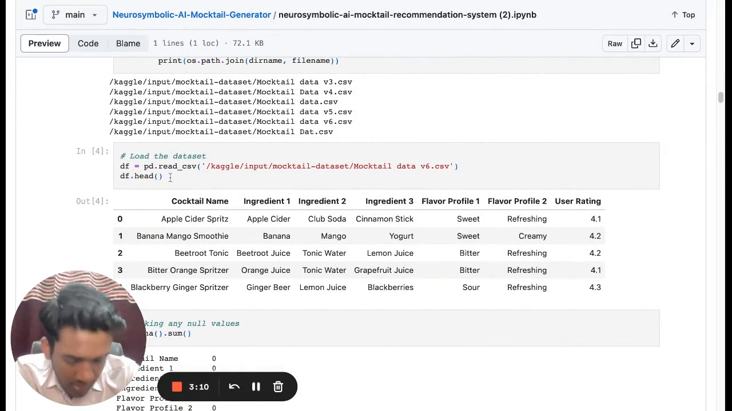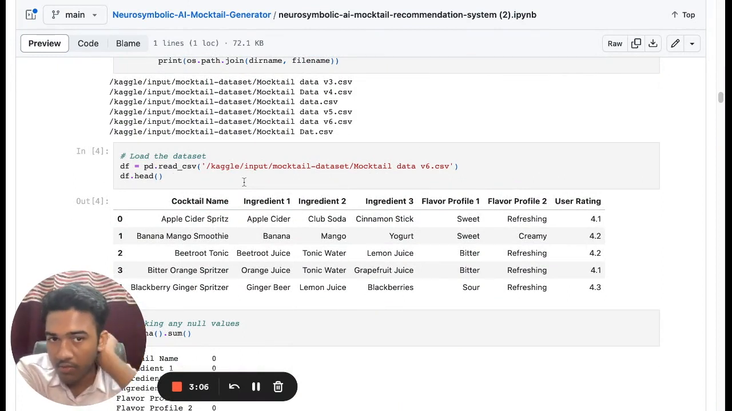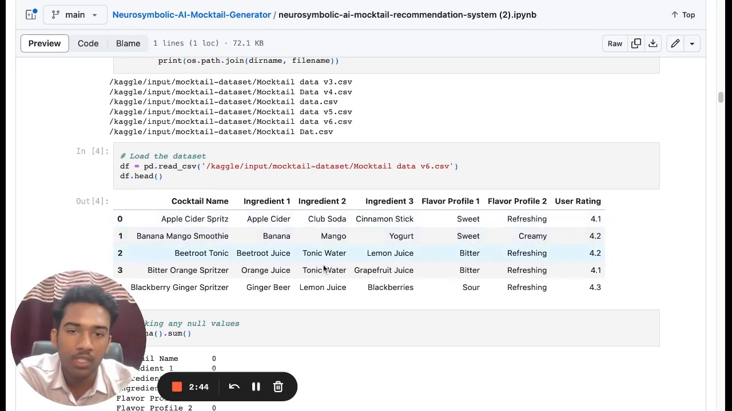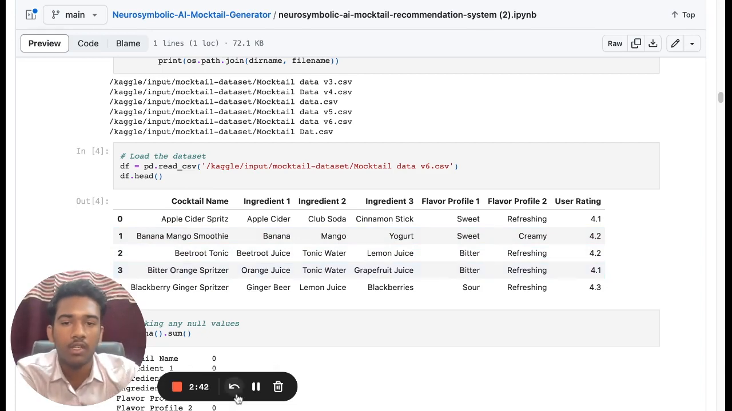For the data set, I created it using ChatGPT. It has the name, the ingredients, the flavor profiles, and a randomly generated user rating. In this case we're using something random, but in a real-world use case, we could use real-world ratings. Each one of these recipes has been checked, so each one of them is legit.